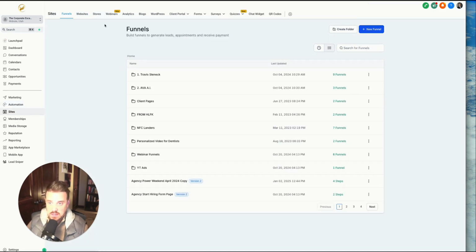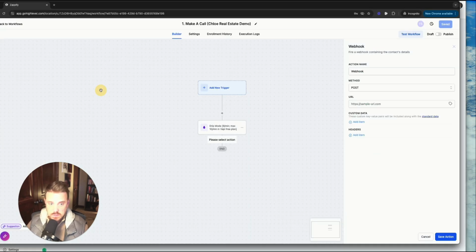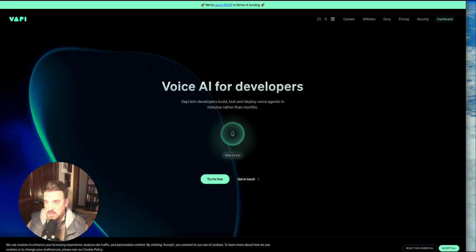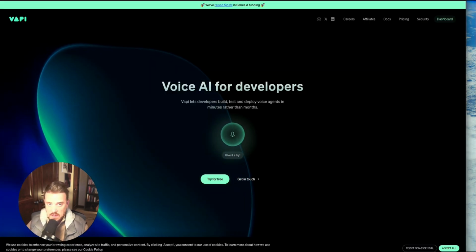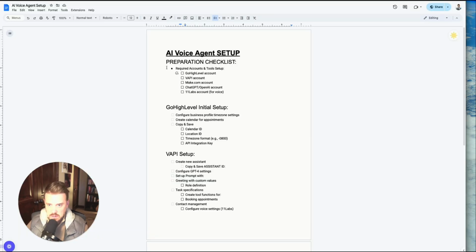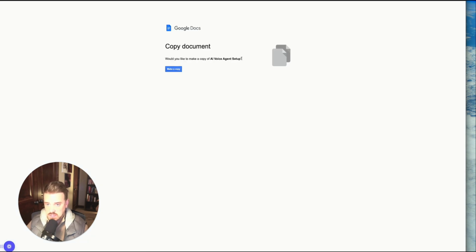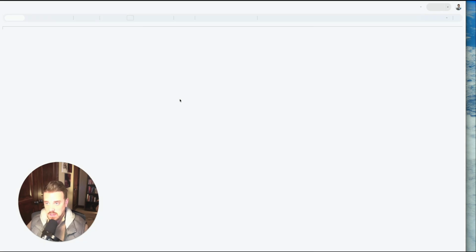So we've got a site here. We need a URL to VAPI. So if we want to go ahead and do that, let's just hop over now to vapi.ai. So if you go back to our checklist, go high level account, now we need a VAPI account here. So if you need to get this checklist, you can see below, I'm going to be providing this checklist. You'll just get this, make a copy of the AI voice agent setup, and you'll make a copy.